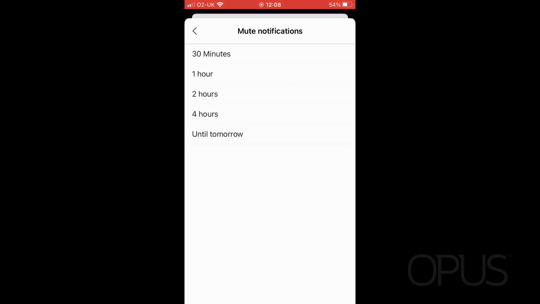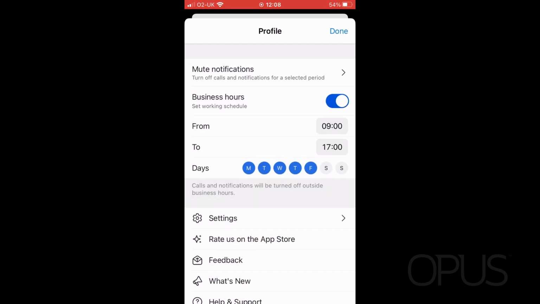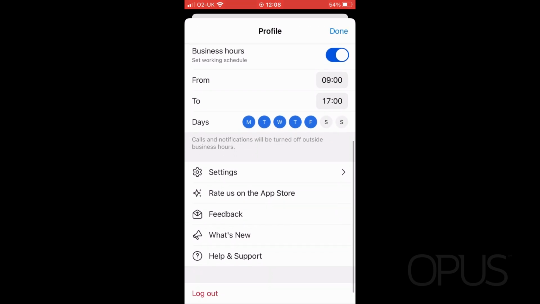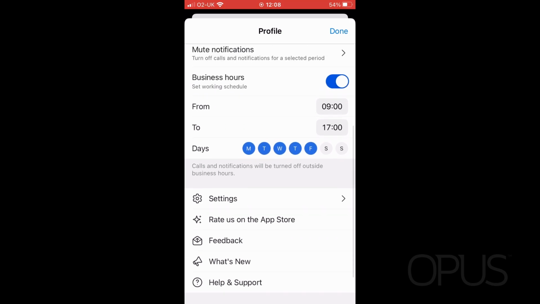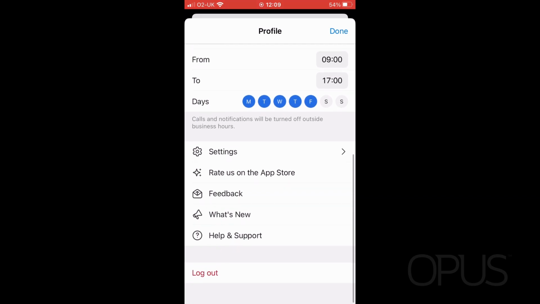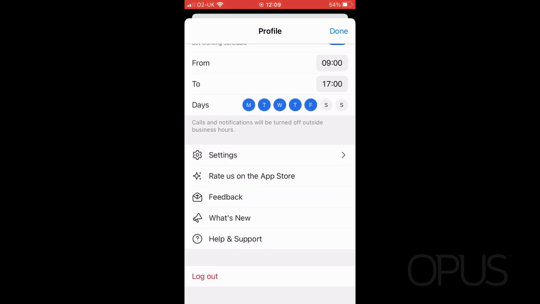Muted notifications, we've got the options to mute that for a specified period of time, so an hour, a couple of hours, or until tomorrow. And then underneath that we have our business hours. So again, this is currently on between 9 and 5. Outside of those hours, calls and notifications will be suppressed. And then a bit further down, we've got options like settings and things like that. And finally at the bottom, log out in case we needed to log back into 8x8 Work under a different user account.